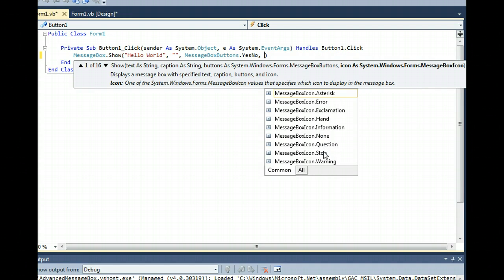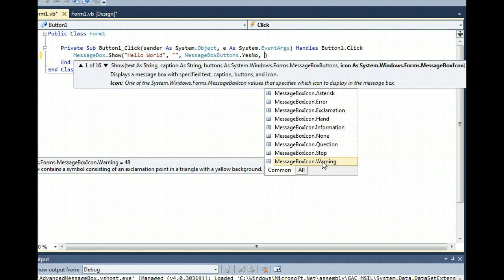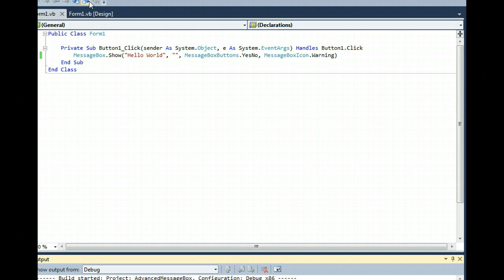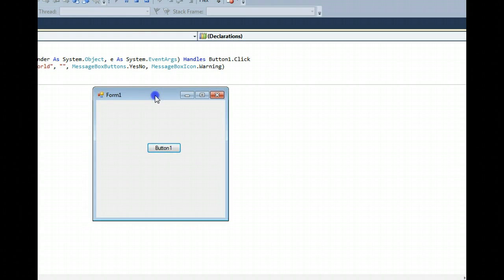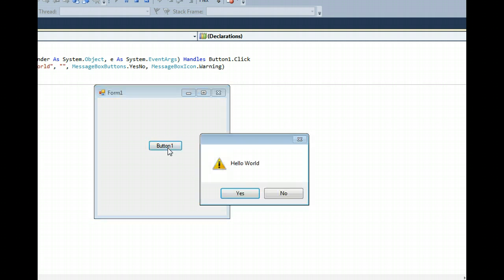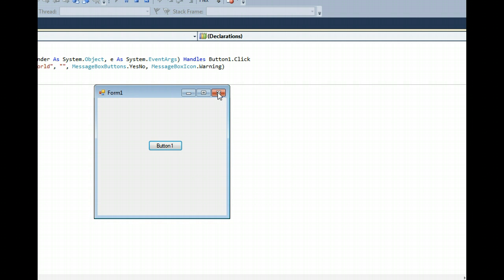I might choose the one called warning for this example. I'm going to put in warning and run the program, and let's check out what a warning icon looks like in the current version of the operating system Windows, Windows 7 in this example. Okay, there's your warning icon. Take it or leave it. We can't change that to a different graphic. It's not that flexible. So there you go, folks.